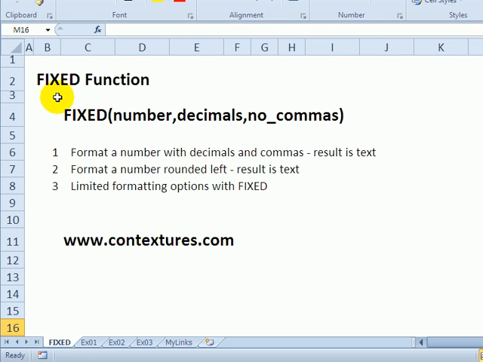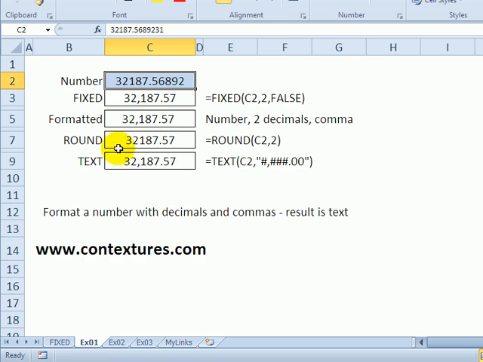With the fixed function in Excel, you can take a number, round it to a set number of decimal places, and say whether it should have commas or not, and the result is returned as text. So we'll see a few examples of how you can use it.